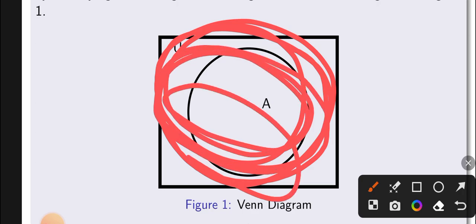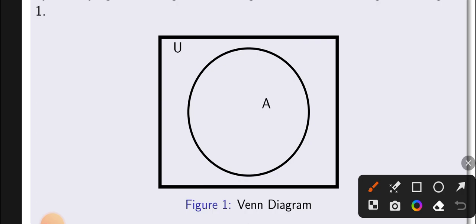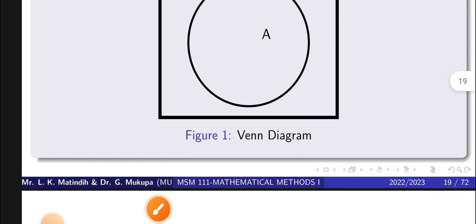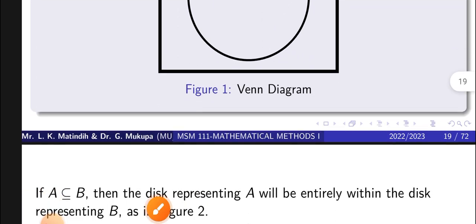So A is a subset of the universal set, and the universal set is the superset of A, meaning all the elements in A are contained in the universal set. That's it. All the elements that are in A are contained in the universal set. These are the things we learned in secondary school, so I'm not going to waste so much time.